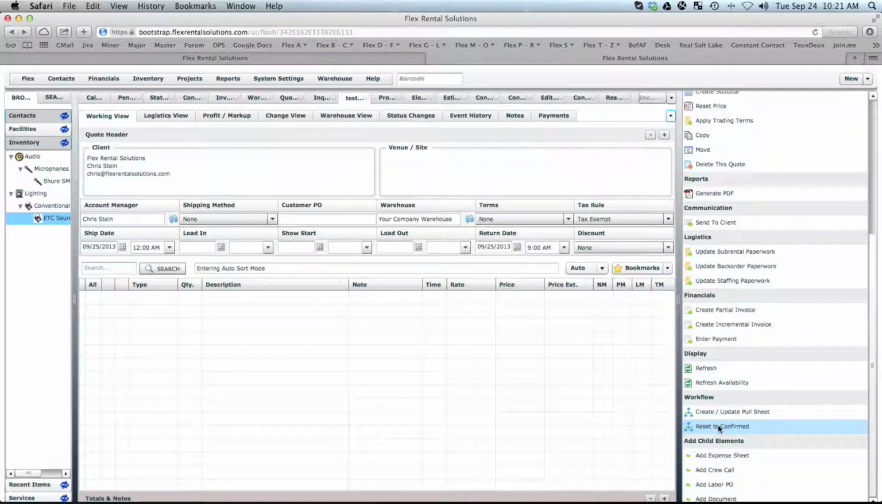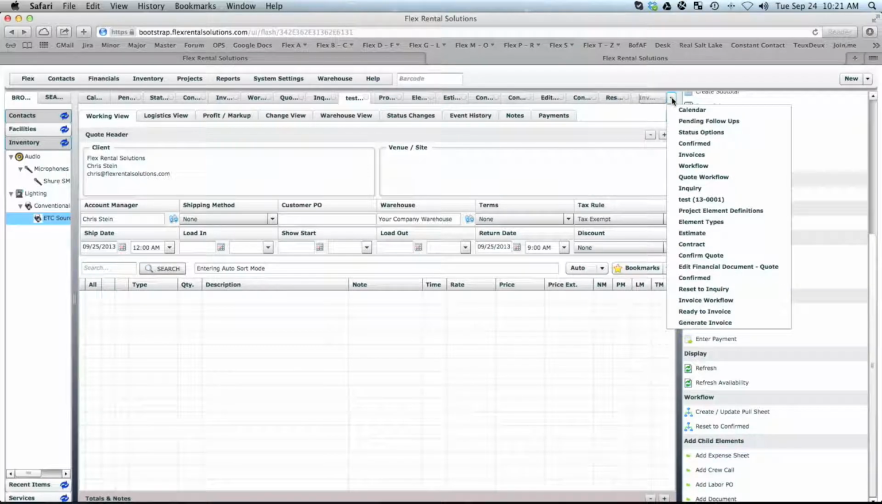If I log into someone who belongs to the accounting group, they would have that 3rd workflow action called generate invoice. So that is the functionality that allows us to inhibit specific actions to specific groups of people.